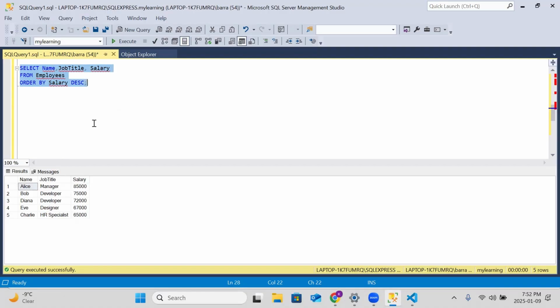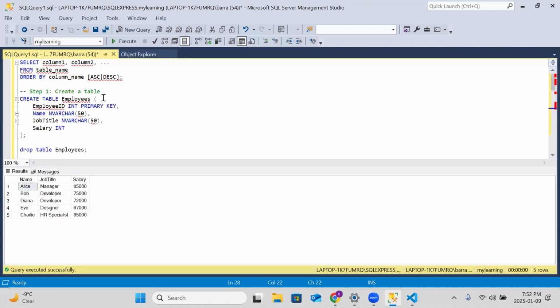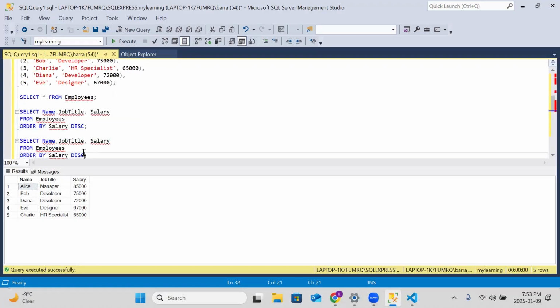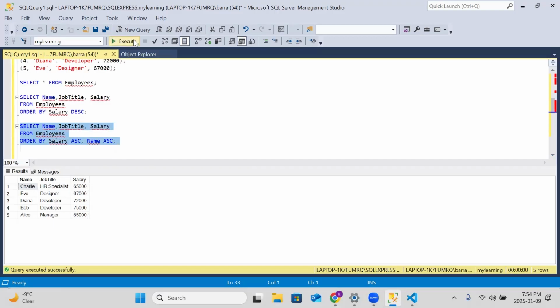What if two employees have the same salary? Let's add a second sorting rule: sort by name alphabetically when salaries are tied. So let's use the same query and sort by name too. Let's use ascending, and let's sort by name, ascending. Let's run our query. Now employees with the same salary are sorted alphabetically by their names. A nice clean list. And there you have it, the ORDER BY statement in SQL.